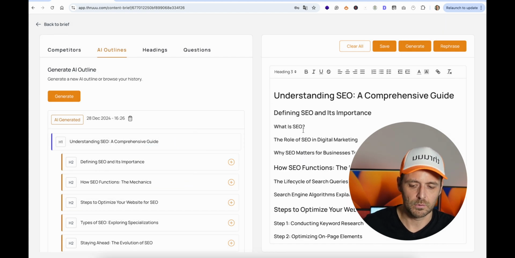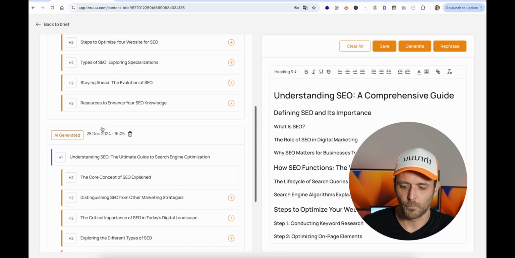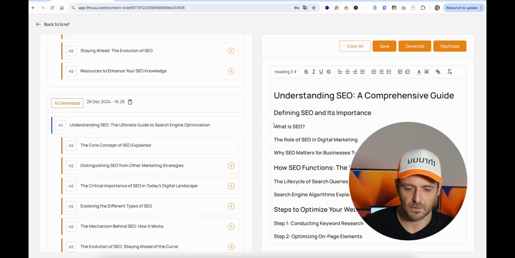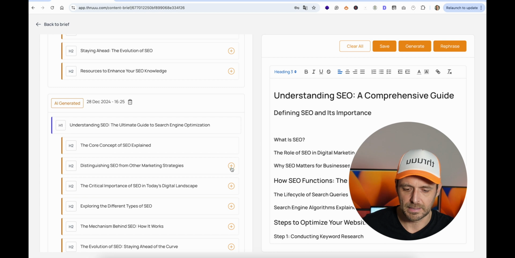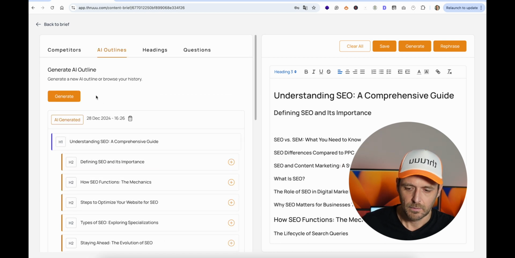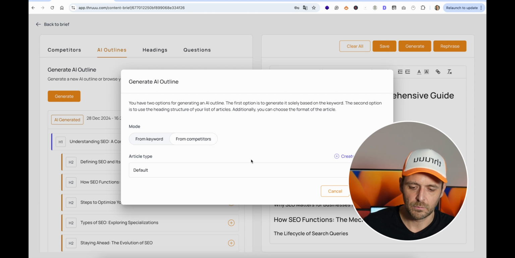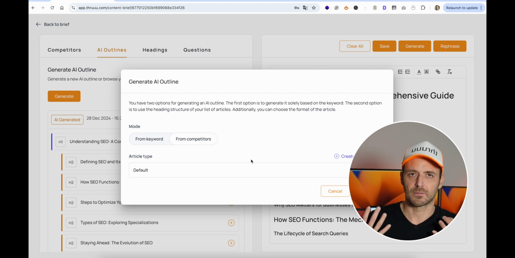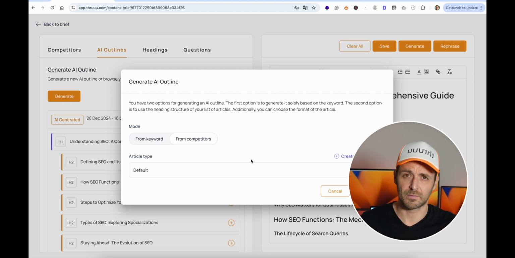We have now a new heading structure. And as I said, the one we generated previously is still here, so you can still access the previous one and maybe pick some headings that you think were good. So you can see it's quite powerful here. You can basically analyze and create an outline based on your competitor. The AI will, let's say, help you to not start from scratch.